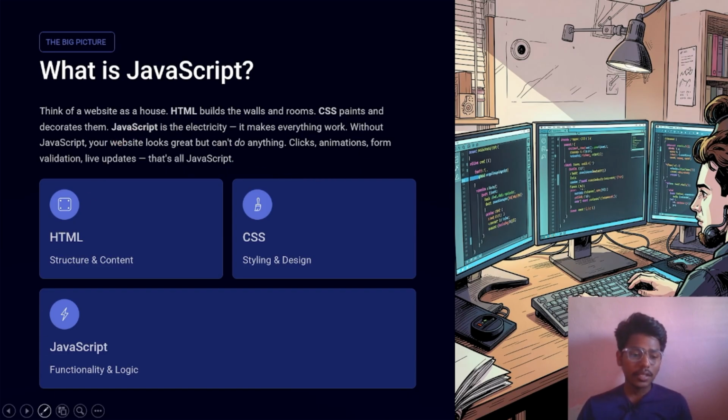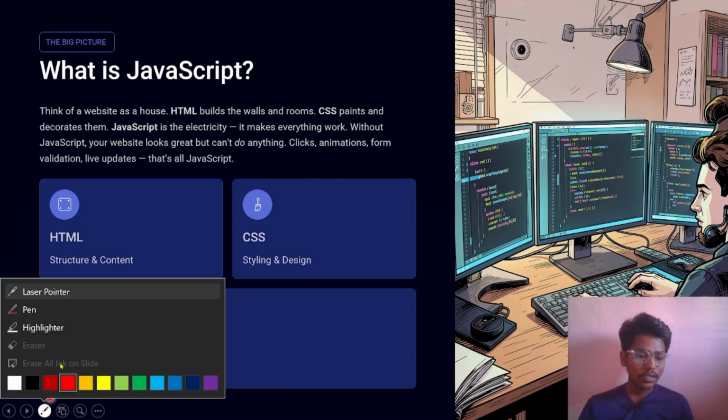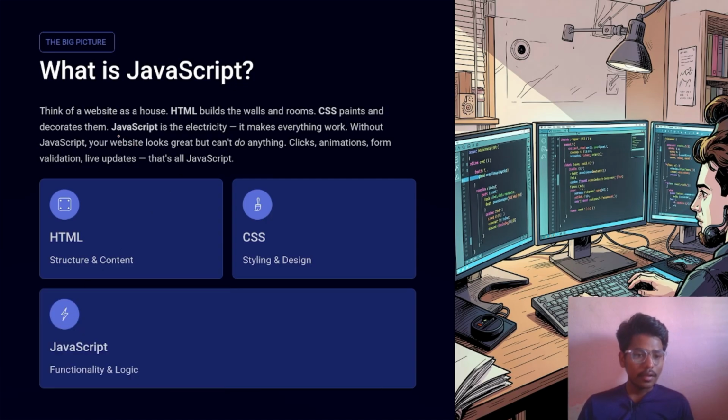Here they clearly mention JavaScript is like electricity. It makes everything work. Without electricity, the house will not be so good. In that same way, without JavaScript, your website looks great but can't do anything.